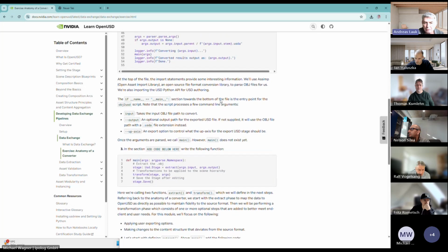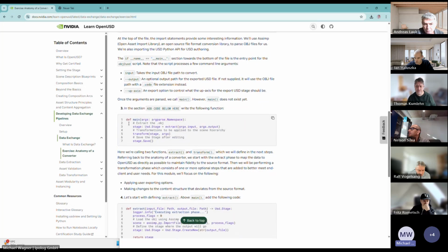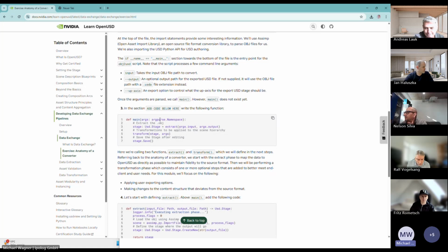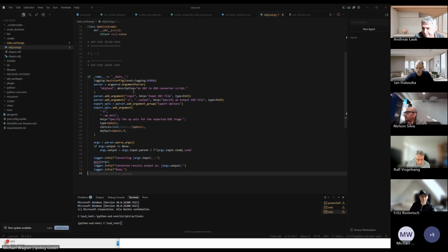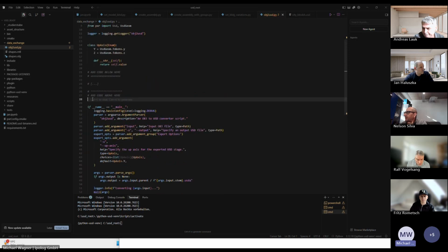The code block is missing. And what have we here? A code block called main. Let's use that. So what does it take? The arguments from the command line basically. There's the main, and it's basically just the process of extracting information and transforming it to the stage, and then saving it again. Okay, so let's add the code here.